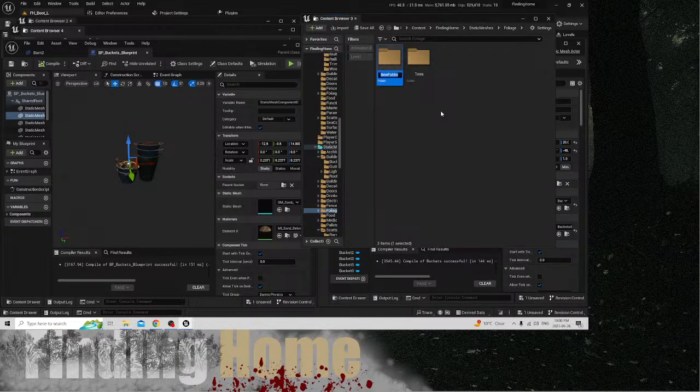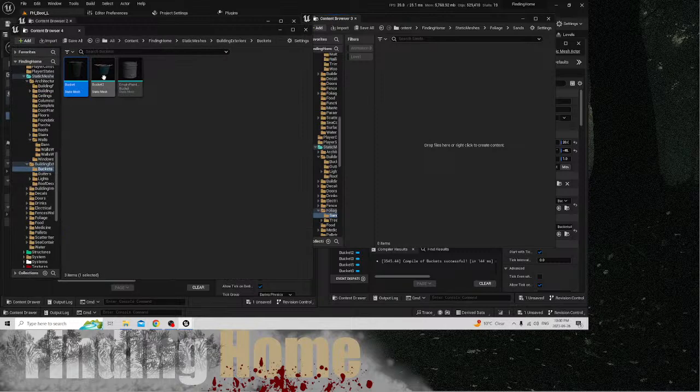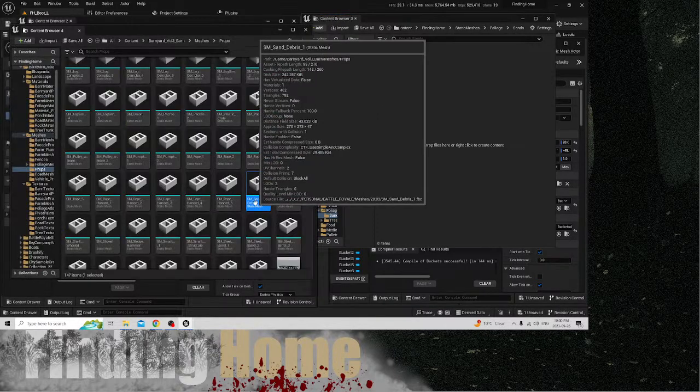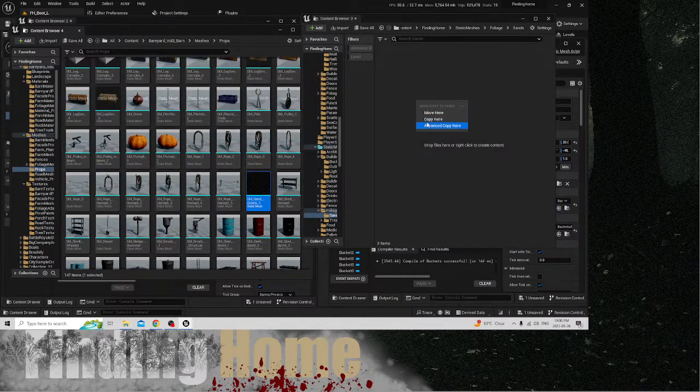And we'll call it sand. So any sort of sand, rocks, trees, debris, sand. And we will click here now, and we will look for this sand object. We'll drag this in here, copy, and we'll just call this sand debris.